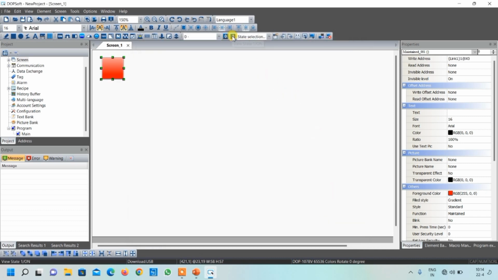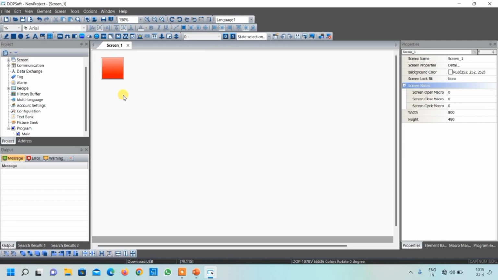So from here you can see the off state and on state. So when the switch is on, the switch will appear like this, and when the switch is off, the switch will appear like this. This is the simple way to create it.